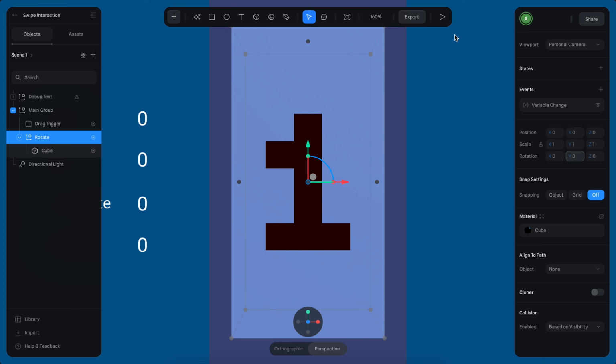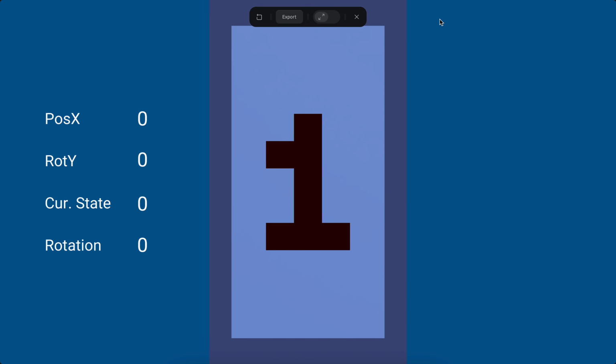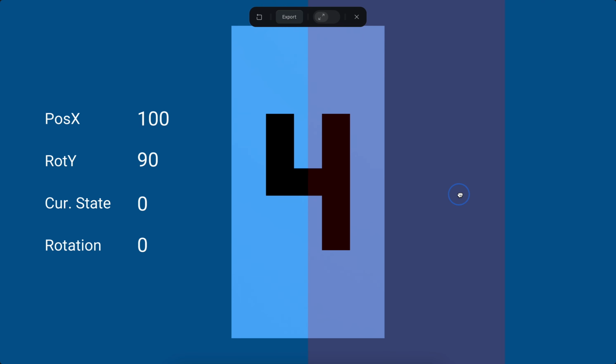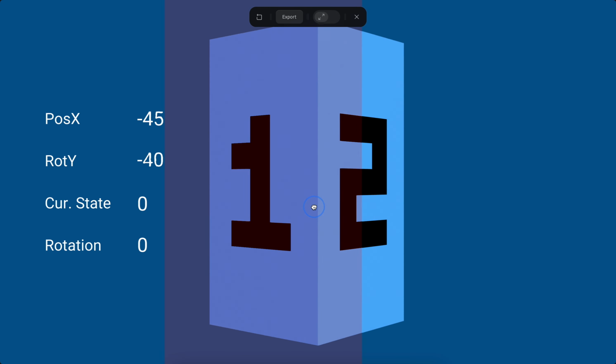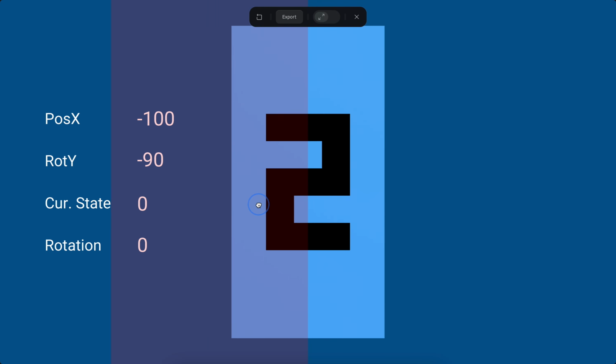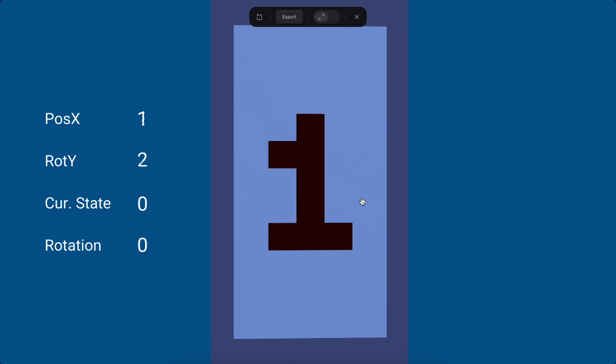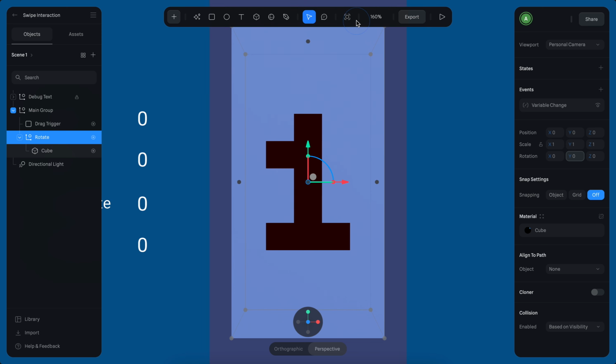Now let's see all of this in action by going into play mode. You can watch the debug text to track changes in real time. Let me just drag the trigger object here. Swiping right increases the rotation step by step and swiping left reverses it. The drag trigger resets after every swipe, ensuring a smooth interaction. When conditions are met, we see a rotation on the rotate group. And that's how I implemented a swipe interaction in Spline.